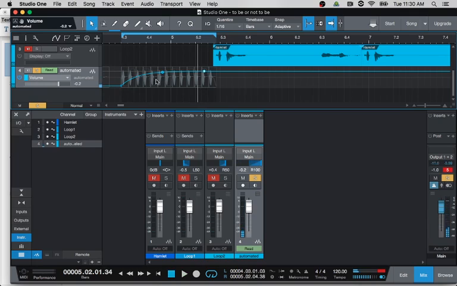So notice that I have not affected the waveform itself. This is not a gain change that I've done directly onto the waveform. The sound of the waveform is going through here unchanged. It is being panned, and then it is being faded.